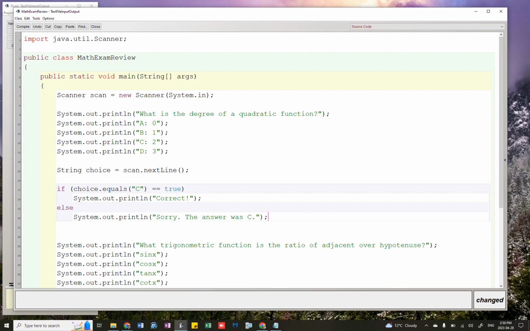Okay, and you could do that for the other questions as well, and you could even add little score variables. So if they get something correct, you could add 1 to a score and then print their score at the very end. So we've done something like this before, and you could go on and add 10, 20, 30 questions, however many questions you want. But there's something I want to show you.